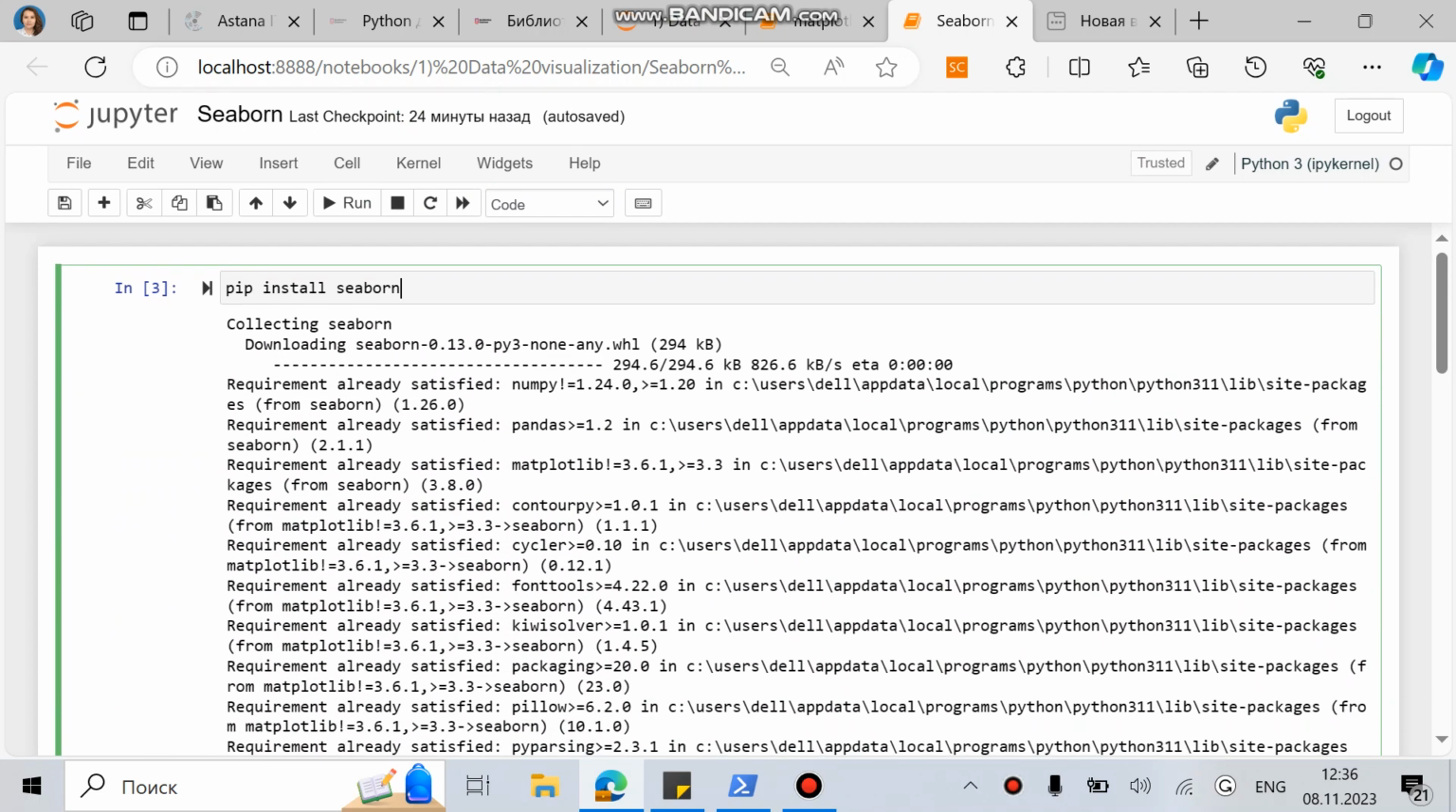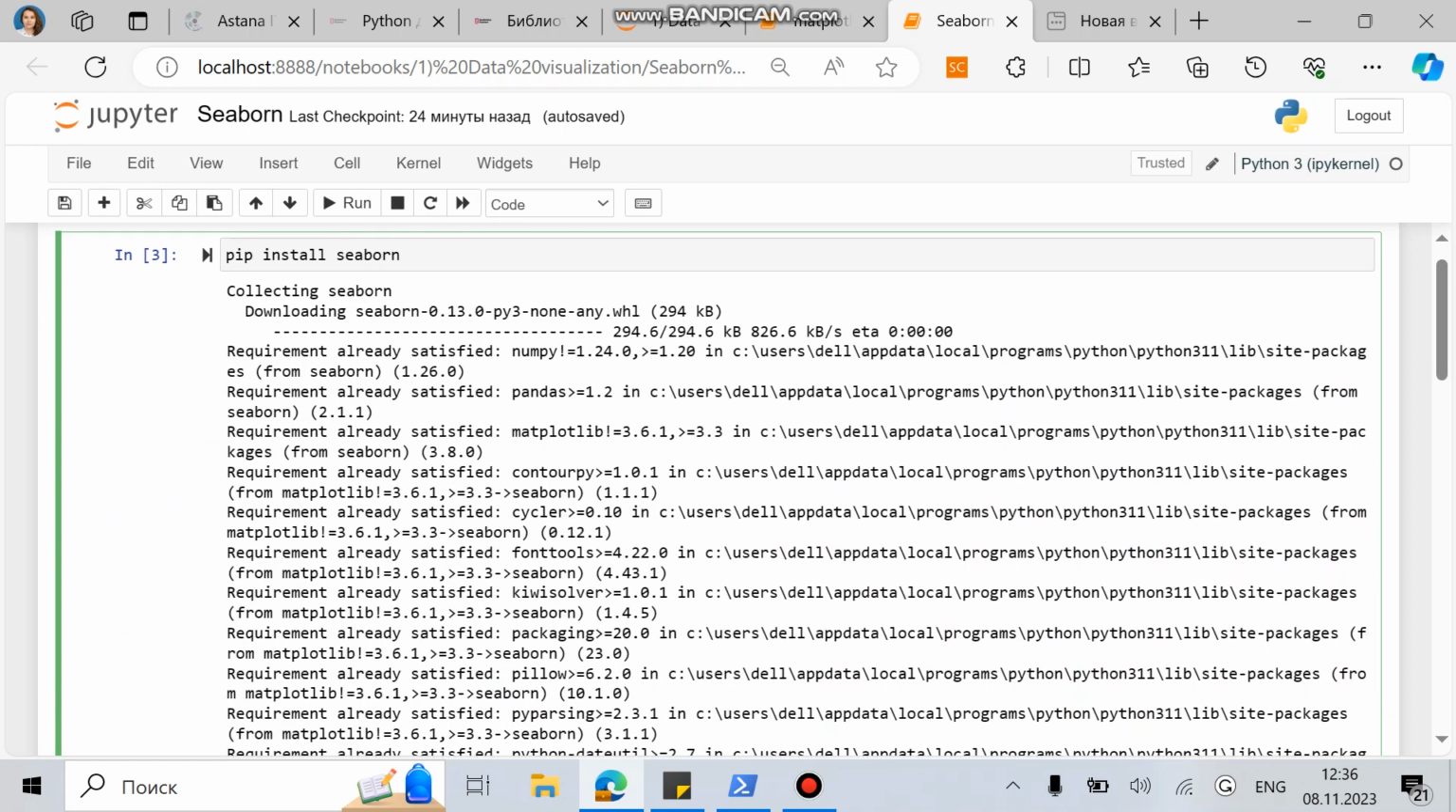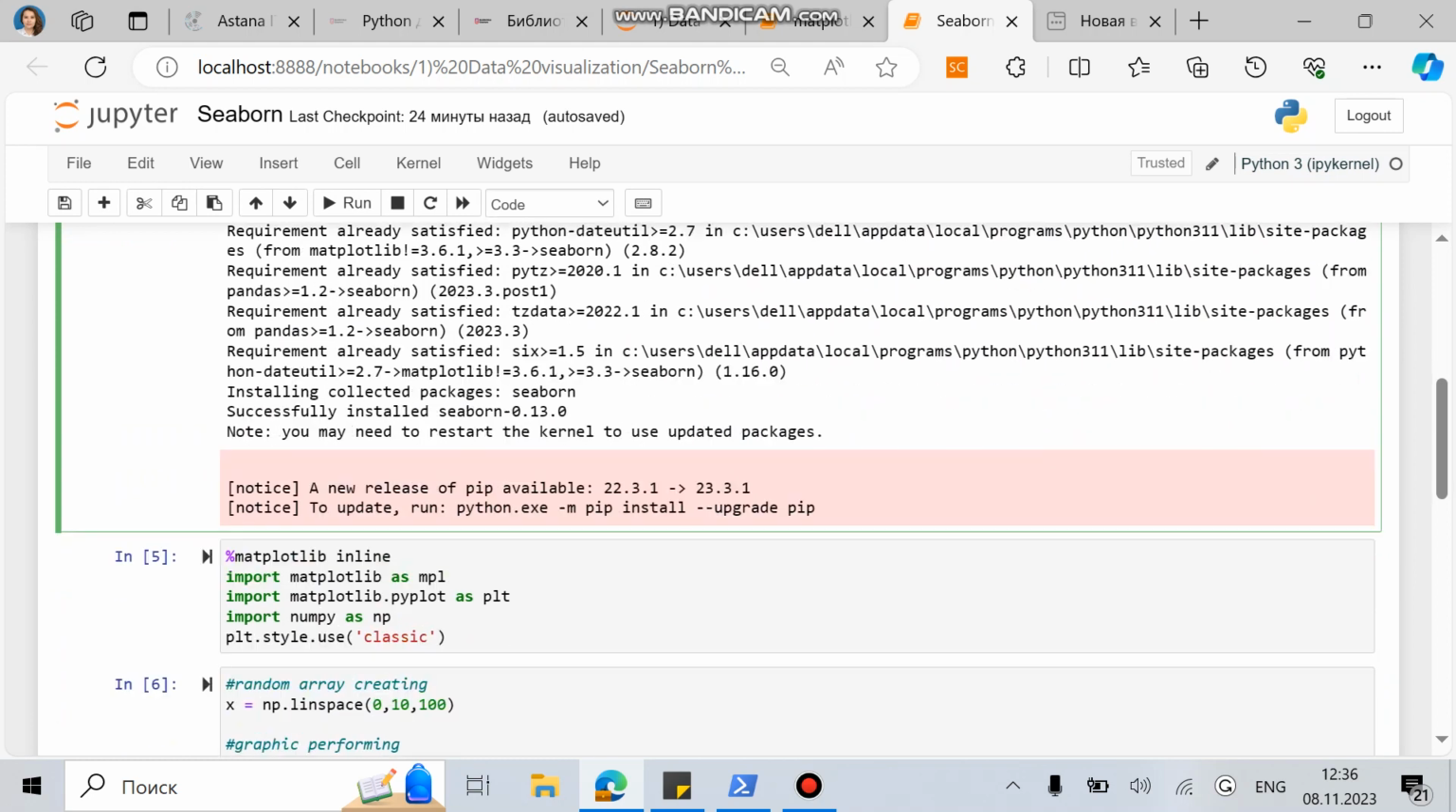If you haven't got the seaborn library, just write pip install seaborn. I suppose in Anaconda you already have this library.